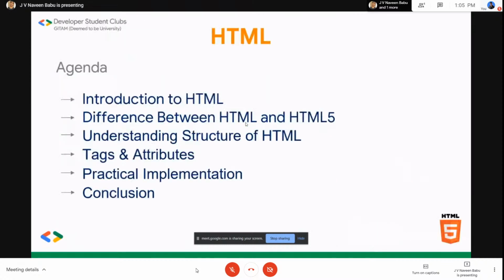Coming to the first and foremost thing, we are going to discuss HTML. In HTML, we are going to discuss a brief introduction and what is the difference between HTML and HTML5. We are going to understand the basic structure of HTML. Then we are going to discuss tags and attributes. At the end, we are doing all of that in a practical implementation.